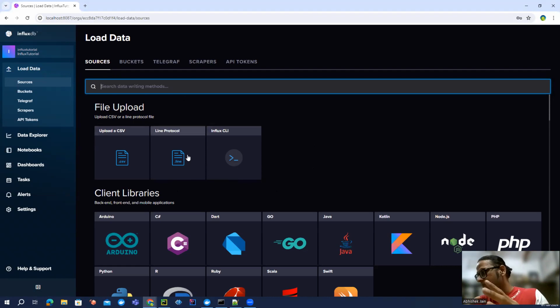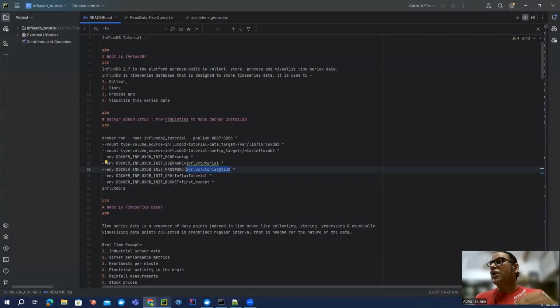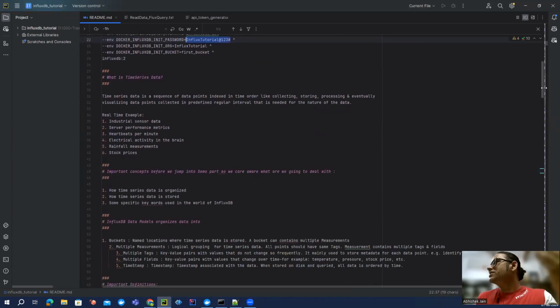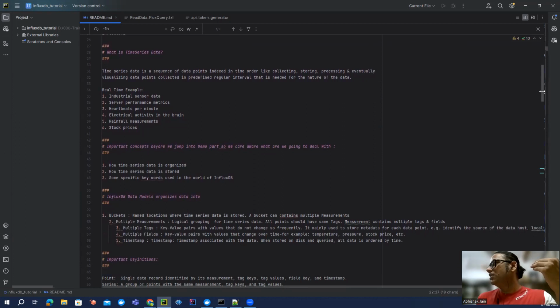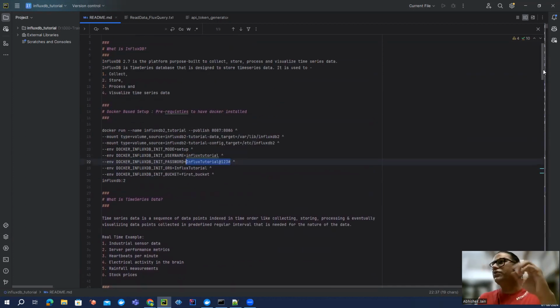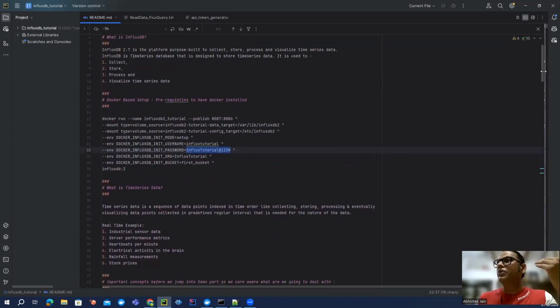So LineProtocol file is really important to start with InfluxDB, right? Now we reach the point where we really need to understand the specifics. Let's cover some theory first, and then we're just going to talk about the line protocol.